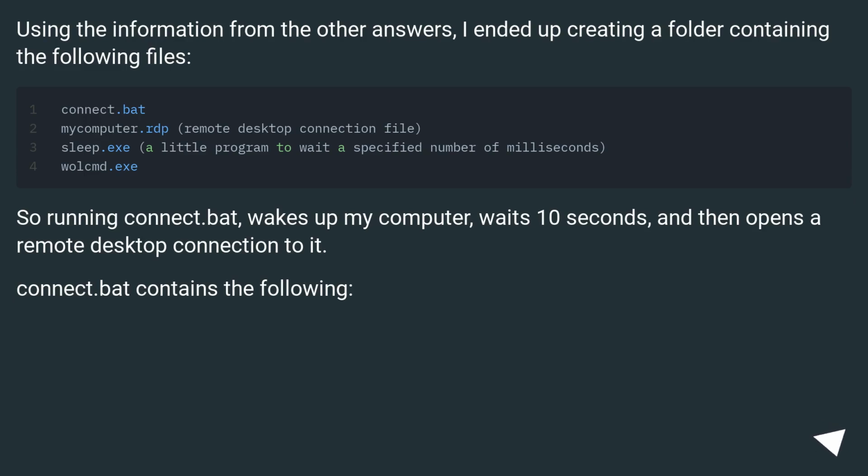Using the information from the other answers, I ended up creating a folder containing the following files. So running connect.bat wakes up my computer, waits 10 seconds, and then opens a remote desktop connection to it. Connect.bat contains the following.